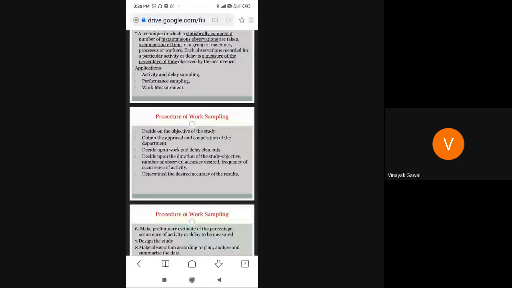Procedure for work sampling: decide on the objective of the study. What is your objective for the study in work sampling? Obtain the approvals and cooperation from the department. Whether we can go for work sampling or not, we get the approval and then we decide. Decide upon the work and delay elements. Decide upon the duration of the study, objective, number of observations, accuracy, desired frequency of occurrence and activity. Determine the accuracy of the result.